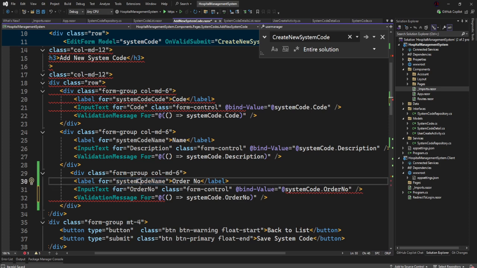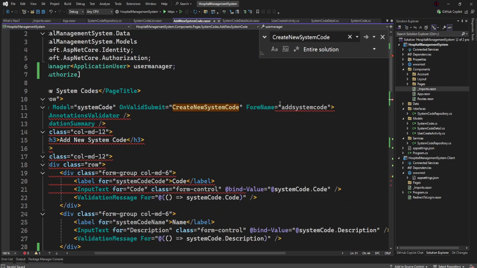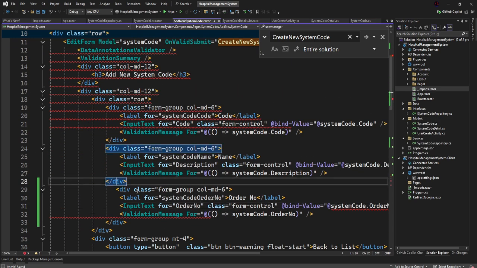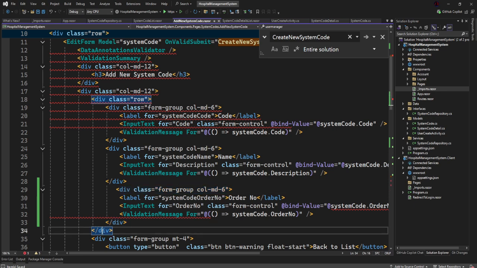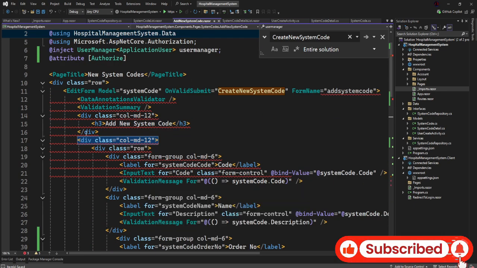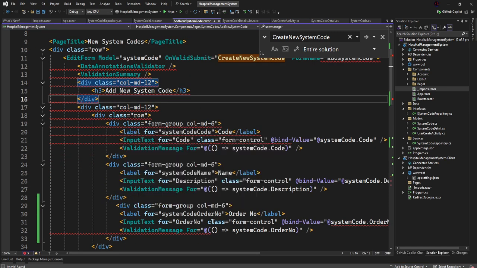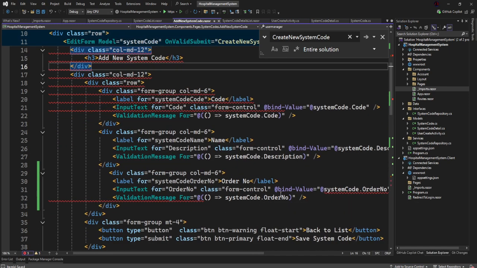So this is our system code order. So this is order number. See here, order number, then we'll be having order number here. This is order number. Since we have this, there's something we are missing somewhere. That is okay, that is okay, that is okay. This is already closed, so it is telling us. I think there is a div that we are missing somewhere.